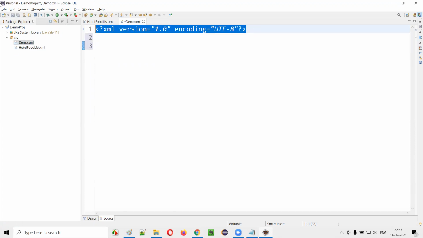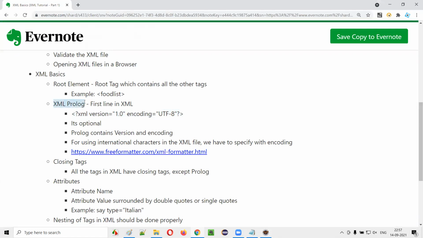It's a prolog. Is this compulsory? If I remove this, what will happen? Nothing will happen, guys. It's optional. This is called the XML prolog, guys. It's not compulsory to have an XML prolog.